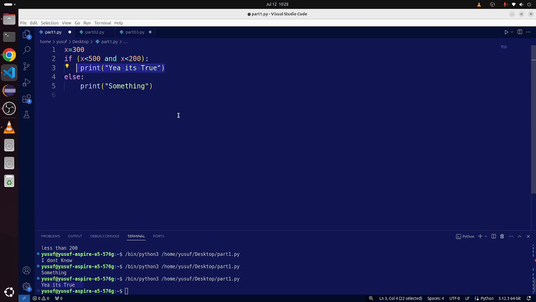If one is false and one is true, it will not execute. If both are also false, it won't execute. Okay, I'll also explain the other after a few seconds. So when I execute this, it will print something, because one is true and the other is false. That's what an AND statement is all about.